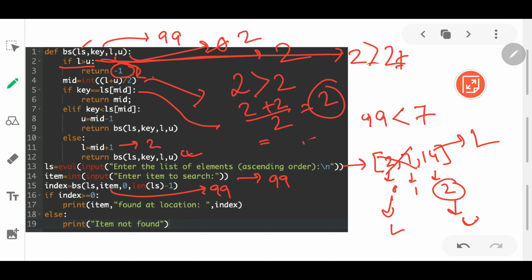-1 will be returned. Okay, so as -1 will be returned, -1 will be carried to line number how much? It will be carried to line number 15. At line number 15, what will be stored at index? -1 will be stored at index. So as -1 is stored at index, therefore what will happen? Now this 16th line will execute.